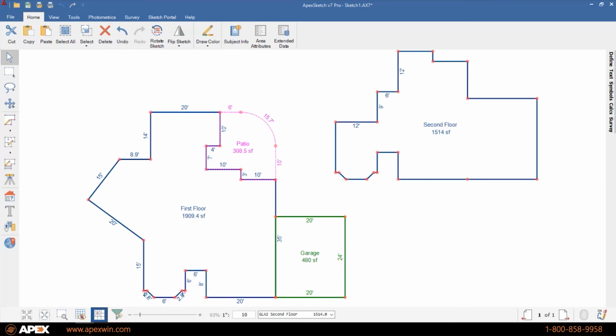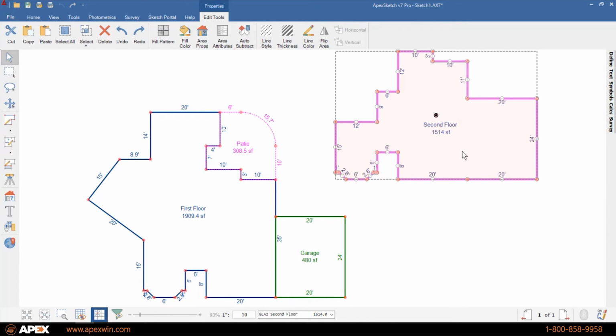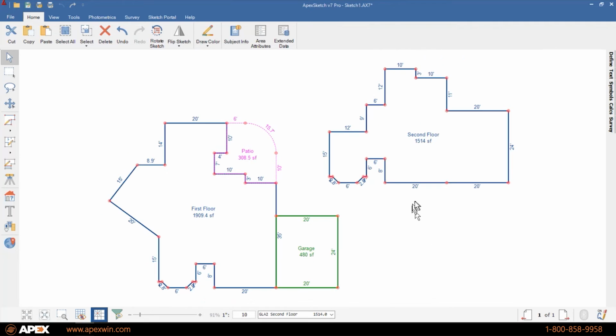A couple of things you may notice on this second floor. We're missing some dimension labels here. The reason for that is because the dimensions exist over here, so we didn't want to duplicate them. So that's why there's no dimension on these walls. Let's say we want the dimensions. So what we're going to do while we're in the pointer, we're going to click inside the area that we want the dimensions for, and then I'm going to hold Control and then press F10. All the dimensions are on the inside. All of the dimensions are gone. All the dimensions are on the outside. So now I'm going to click off of it, and we can see now we have all of our dimensions on our second floor.